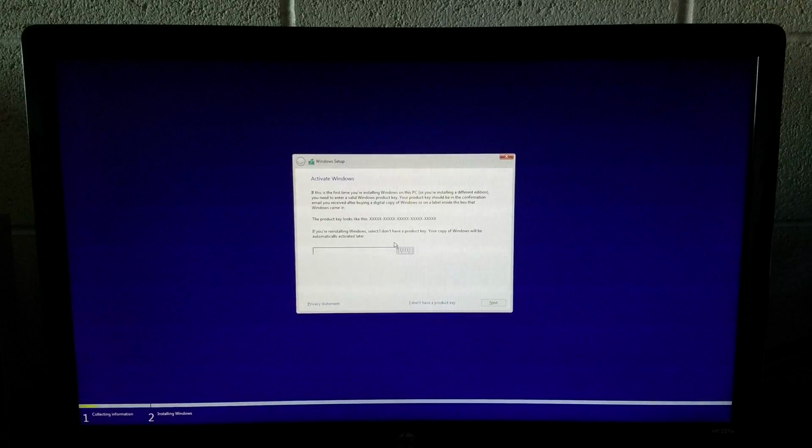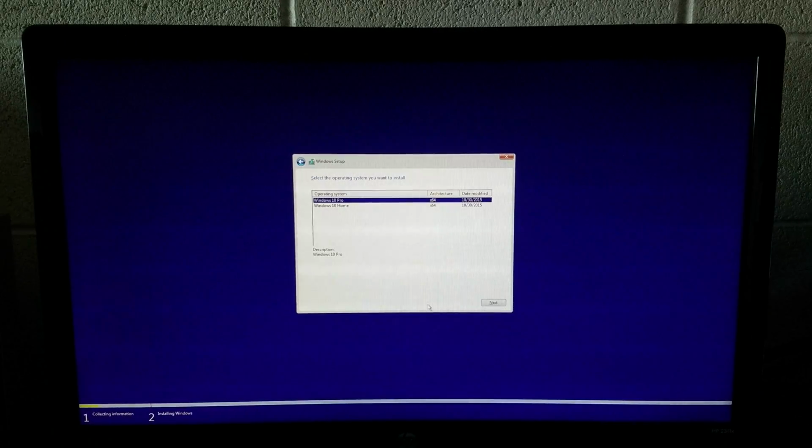Now, here we will just put in the product key later, so I'm going to click I don't have a product key. And here's the cool part. If you have a Windows 10 Pro installed on the USB, you can either pick Pro or Home. Or basically it's an all-in-one. So you can either choose Pro and Home. We're going to choose Pro in this case.